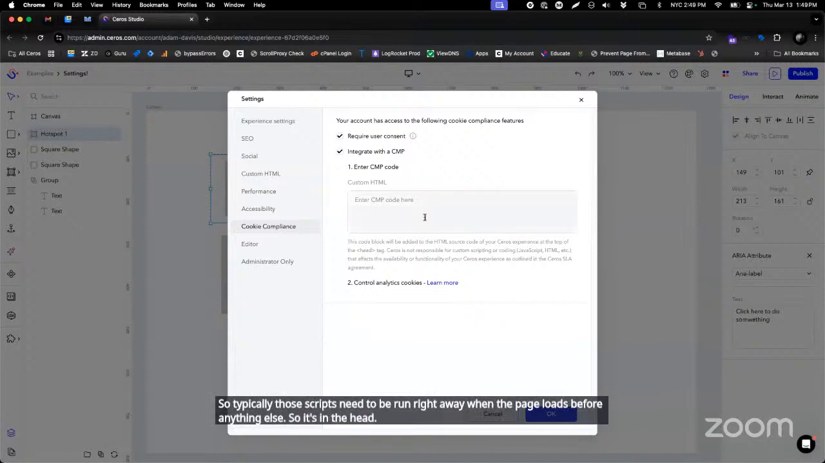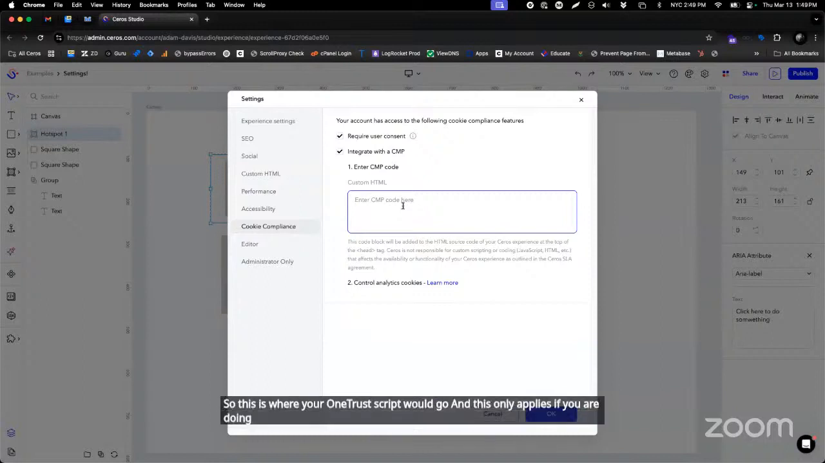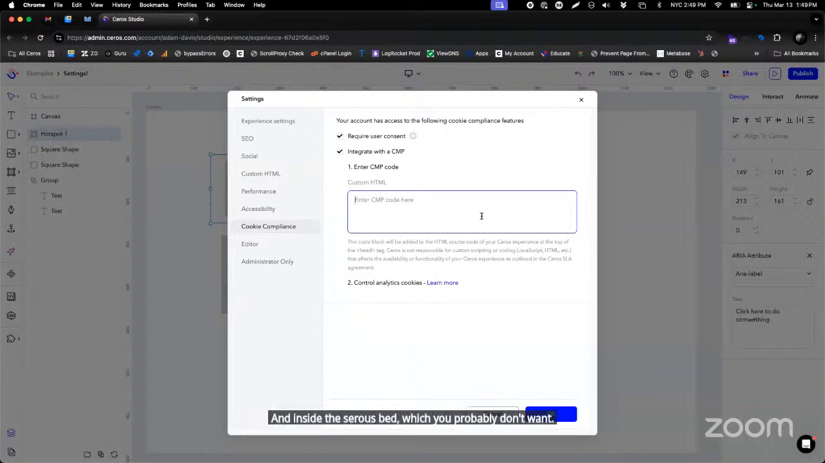So this is where your OneTrust script would go. And this only applies if you are doing standalone Ceros content. If you are embedding the Ceros page, you would not want to put anything in here. And if you do, you might see the cookie banner display on the parent page and inside the Ceros embed, which you probably don't want. You only need it to do it one time.